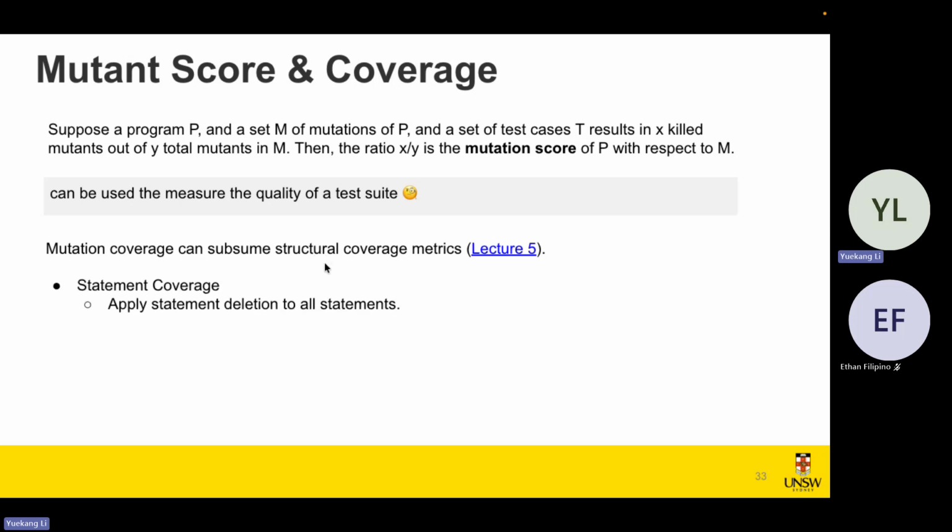Let's see why. For statement coverage, we can simply delete any statement from the program, execute the program and see. In this case, we are making sure that the test cases cover all the statements, right? Because if we delete a statement and the test case can still run on that program, then the test suite is not covering that statement at all. So mutation coverage can subsume statement coverage.